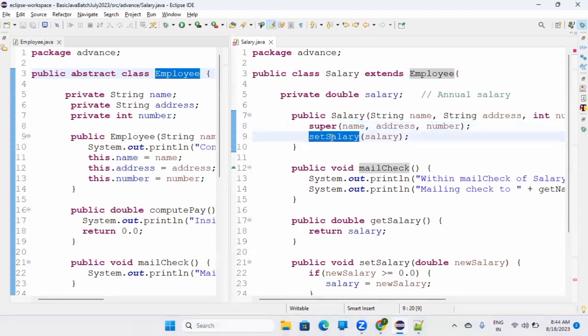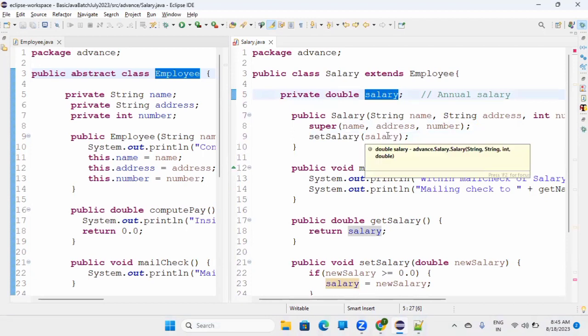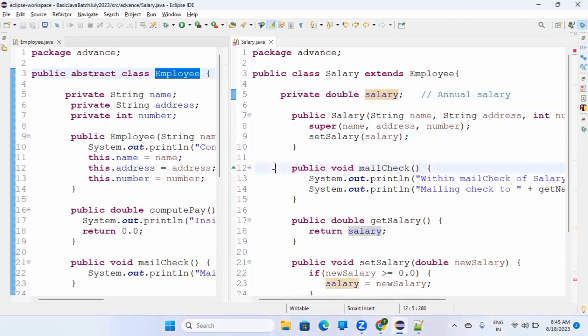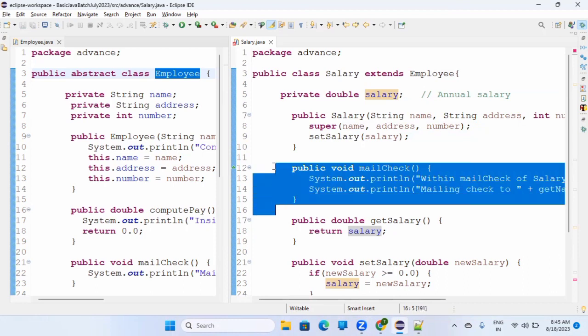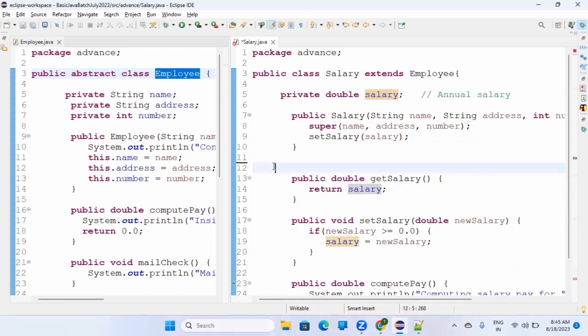And then I can call a function setSalary. So I want to set the salary. As of now, it's zero, right? If you're not defining it, it's zero. And there are functions, mailCheck and all, right? So let's delete that. I'm deleting it. I don't want this. Is there any error? Yes, it's showing me some error.